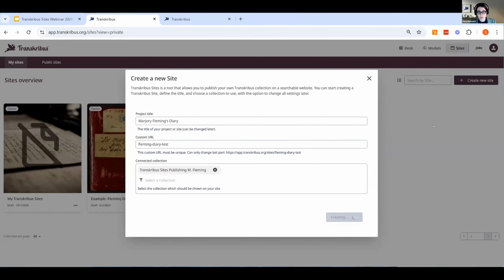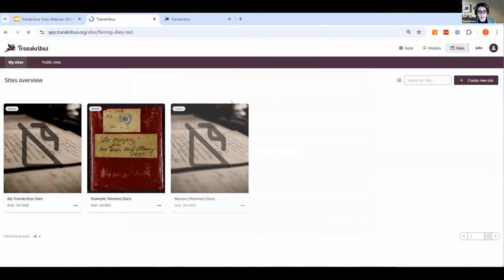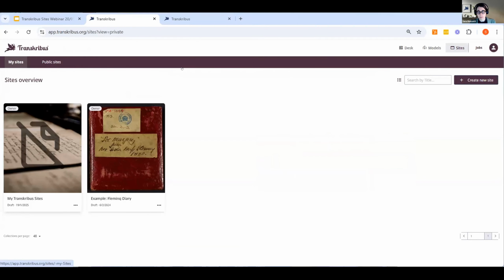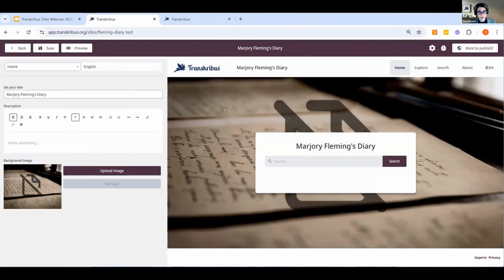And we just click to create site, and we have our new and fresh Transkribus site. The first thing to edit is the home page. So this is how your page will look like to have access to the site once it's published. So here, as you can see, it's private. And if you want to publish it, you have to click here. But for now, it is private and only you can access it.